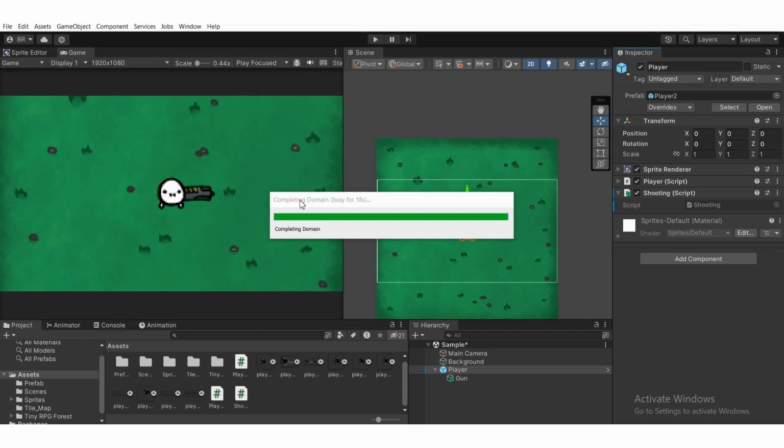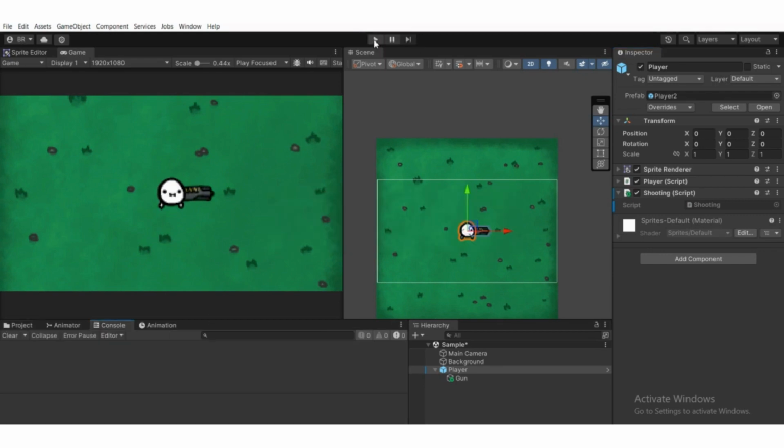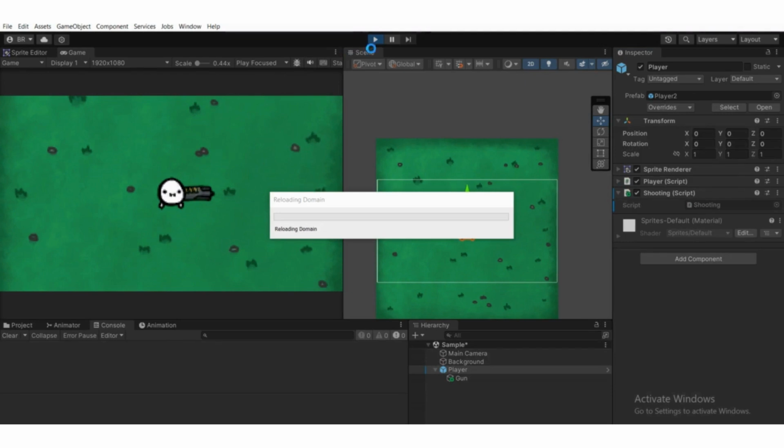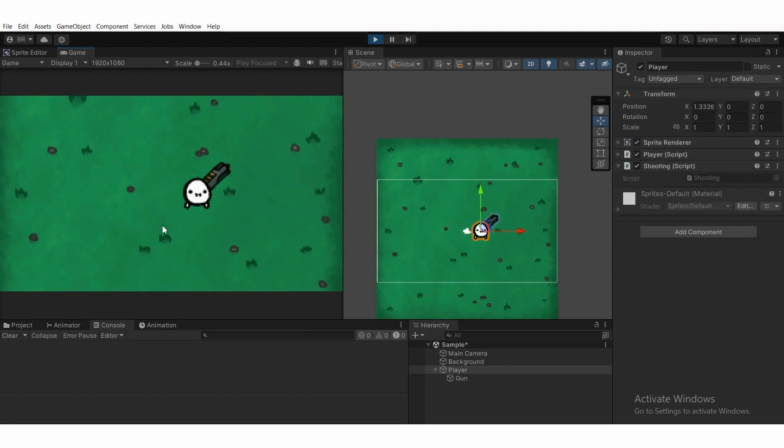So we're gonna select the console and hit play, and press, hold down the left mouse button. If we press the left mouse button, we will be able to see that message printed out in the console. As you can see, the gun is rotating around the mouse cursor, and if we press the left mouse button, the shooting message is printed out in the console multiple times.